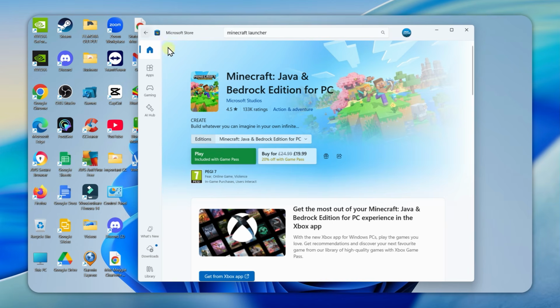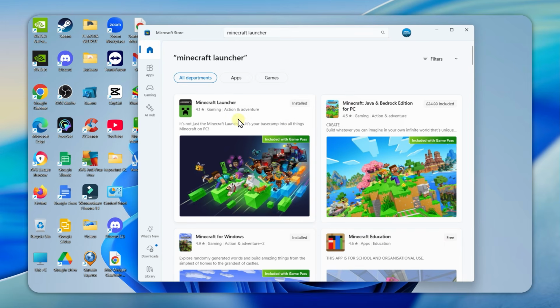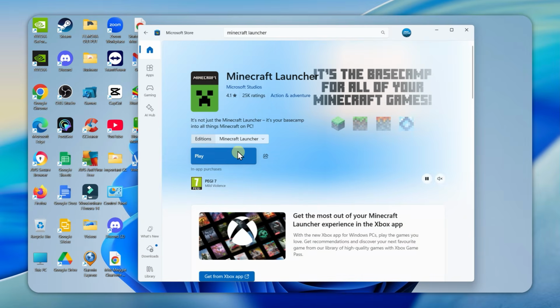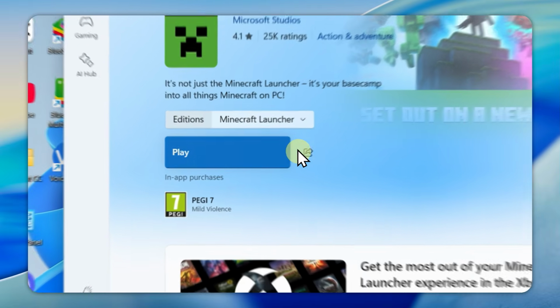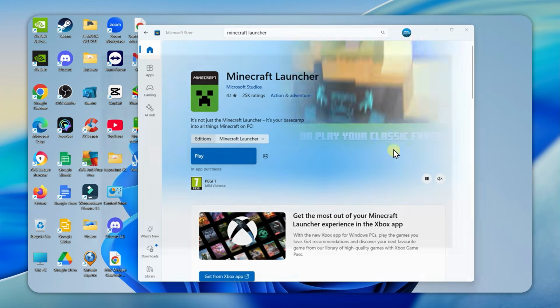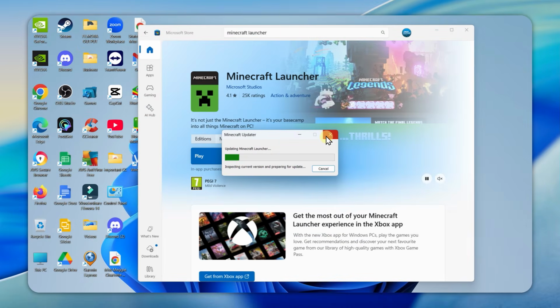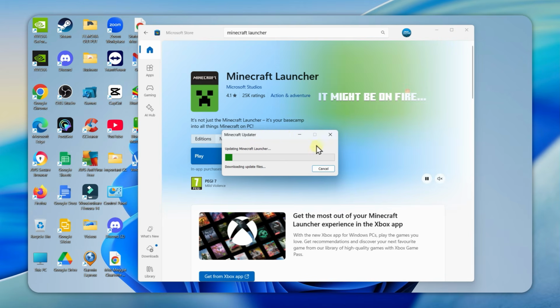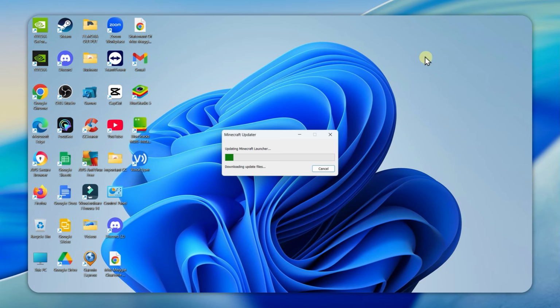Once you've done that, come back and install something called the Minecraft Launcher. Click onto the app. I've already installed it, so it says play, but yours is going to say get or install. Give that a click to install the launcher, and then click the play button. It's going to launch the Minecraft Launcher. You just need to give it a minute or two to update. While I'm doing that, I'm going to close down the store.